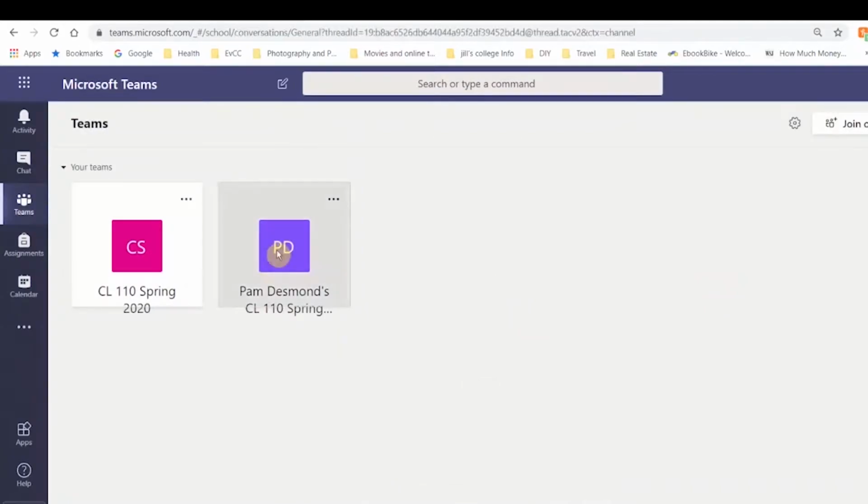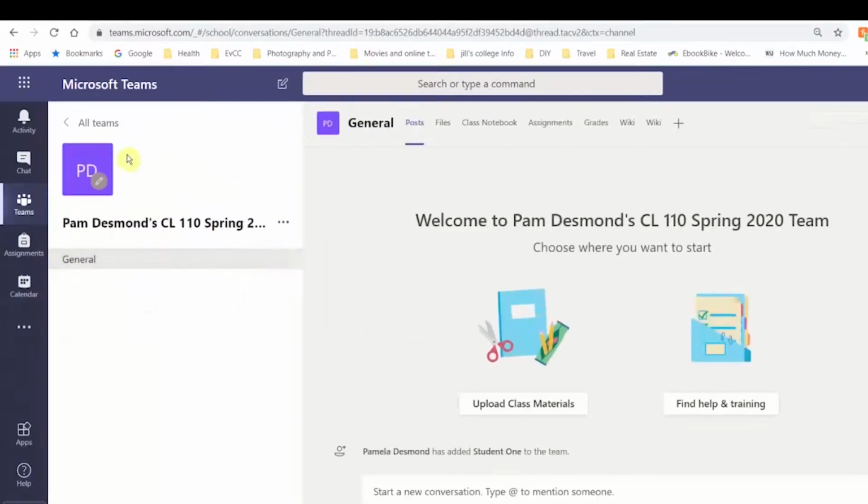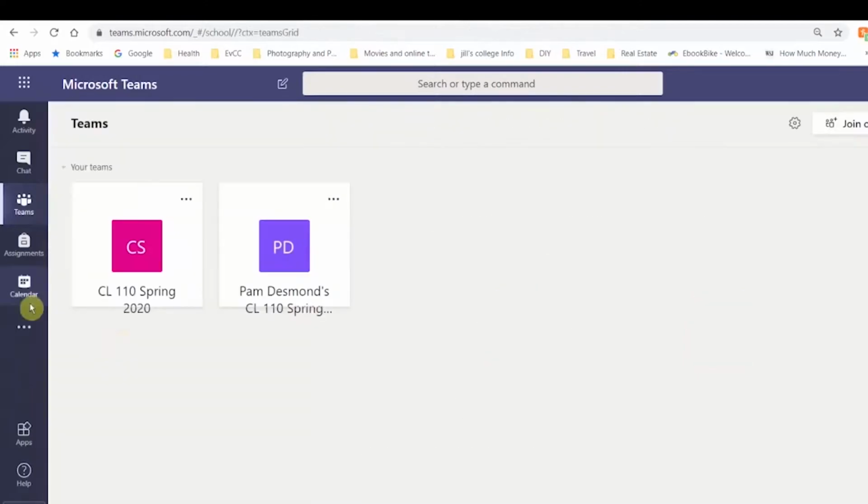Quick note, if you're inside of a team and you want to see the other teams that you're part of, you just click All Teams. You'll also notice the calendar icon here. This is integrated with Outlook's calendar, so if you make an appointment here in the Teams app, it will also update on your Outlook calendar.